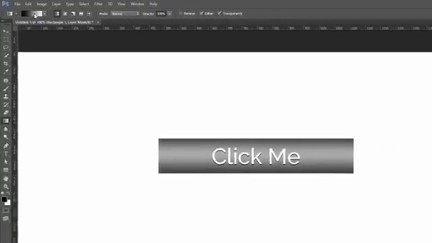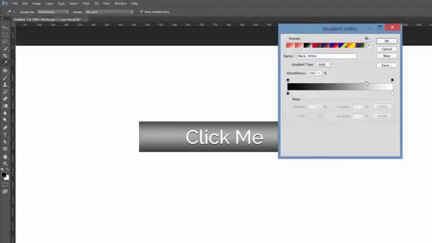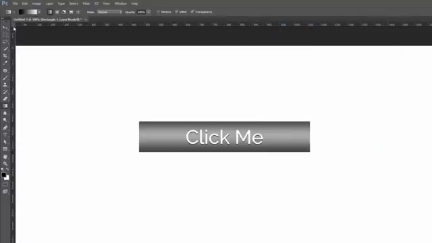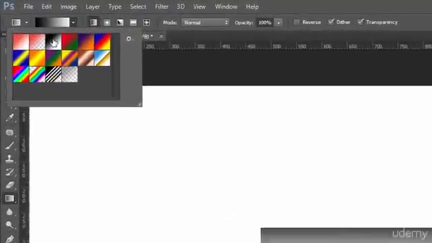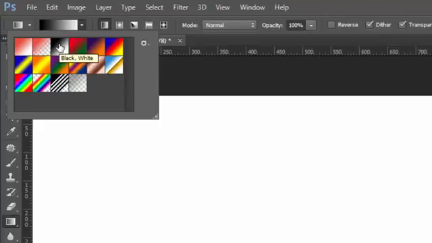The first one is the gradient editor. Again, you can change the colors. Okay. Now, if you want to provide the gradient mask, you need to make sure that this black to white gradient is selected. Okay. So select it by clicking it.